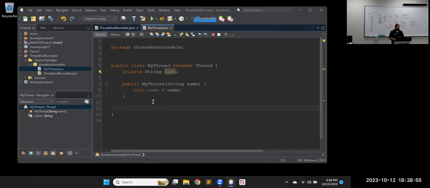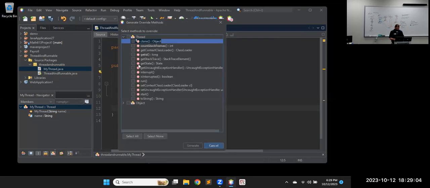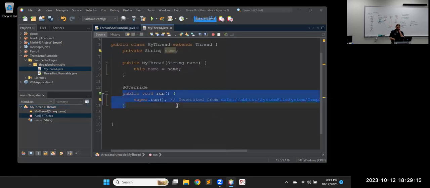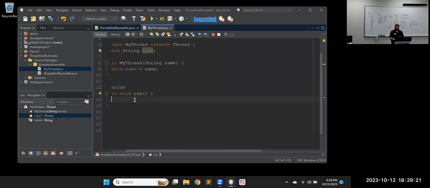Then all we do is override the run method. So I'll insert, we look at our overrides. From thread, there's this method run. So we just want to override the run method, which you can see that's a pretty easy one to type, public void run. And we do not want the super one. So I'll take out that line of code that's there. And put our own code in there. Which this is just the syntax for the multi-threading. Right?